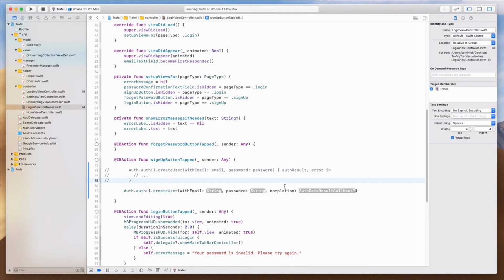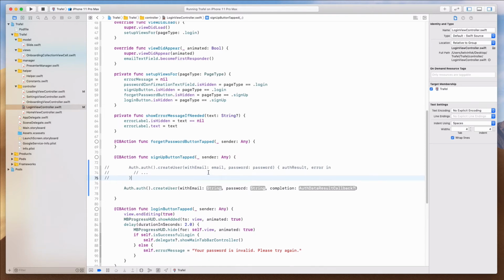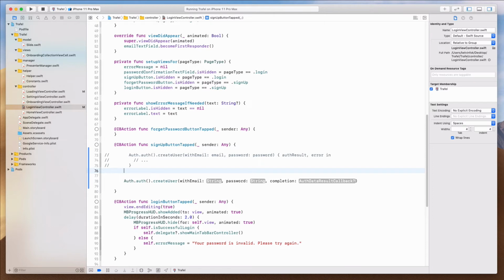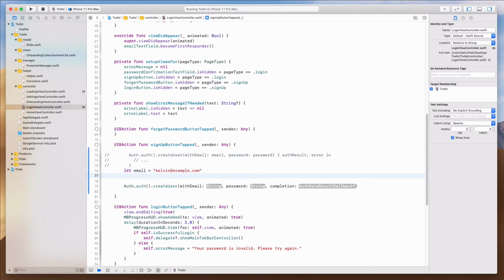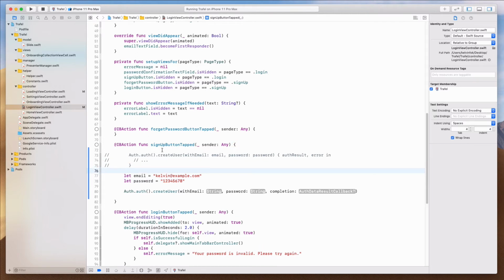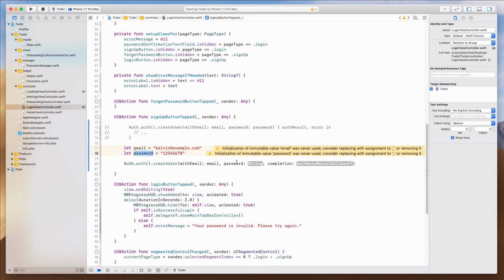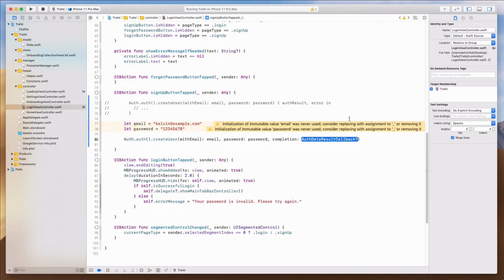So over here, let's see what this function requires of us. We have to pass in two strings over here, which is the email and the password, and there's a completion handler over here that returns us some kind of result. So what we can do is that I'm just going to hard code an email and a password first. So let email equal to, maybe I'm just going to put my name, Kelvin@example.com, and then let password equal to 12345678. This is just to see if this is working before we hook up with the actual text fields itself. So let's just paste this here, and let me paste the password over here, and in this completion block I'm going to hit the enter button.